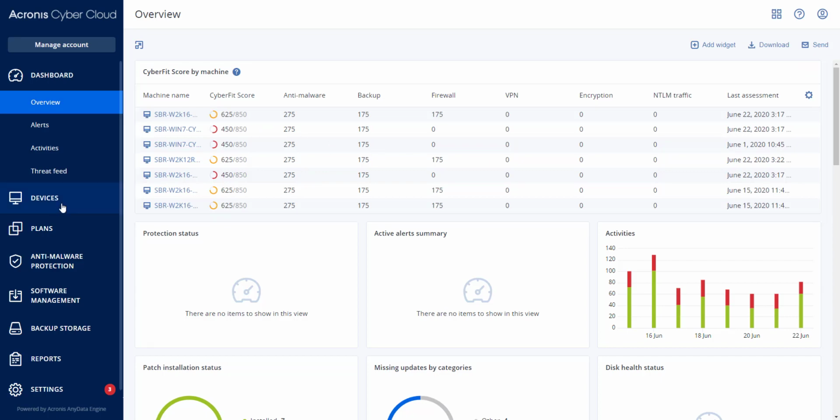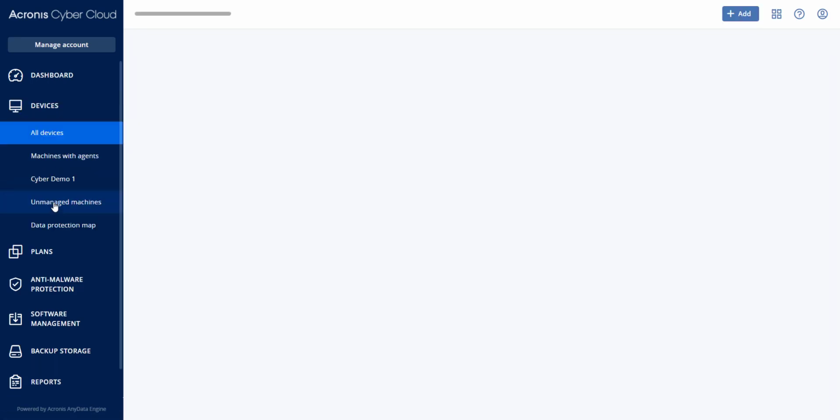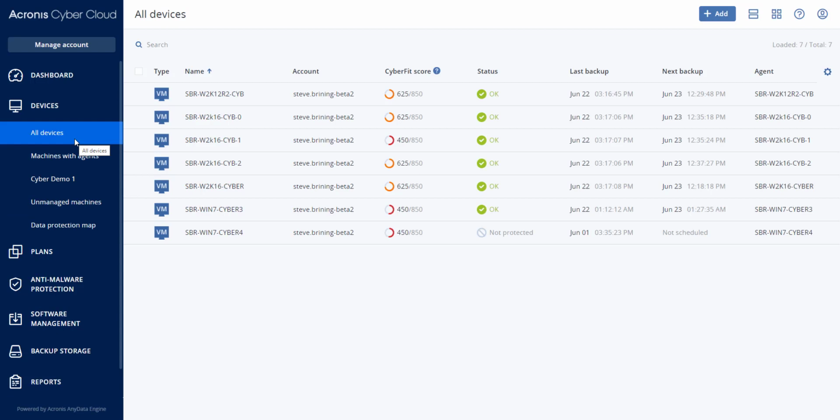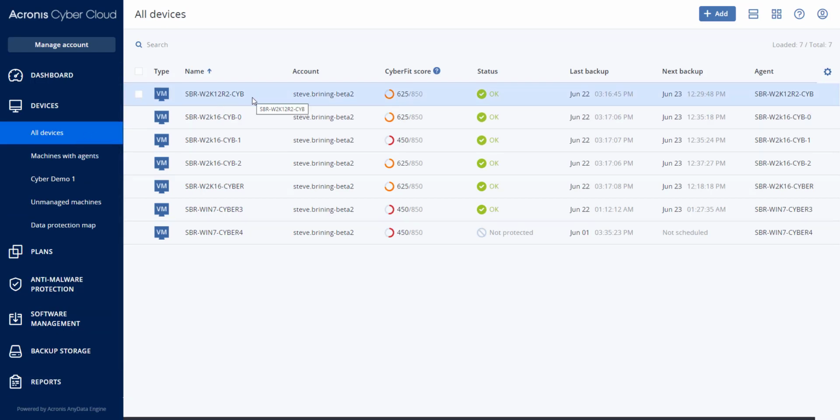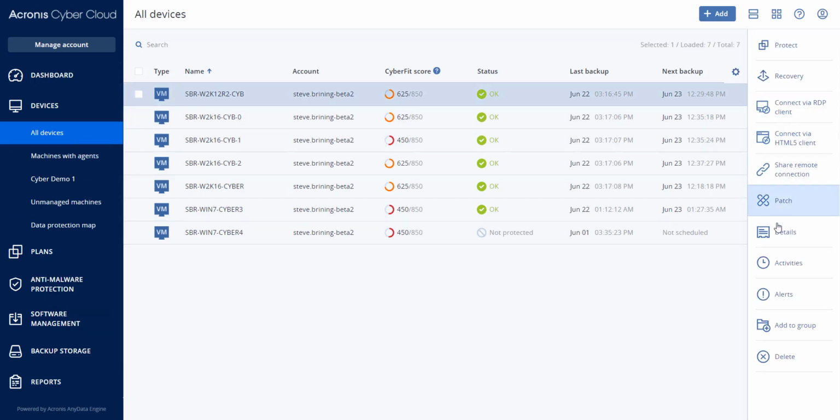For example, if I go to devices and I have all my devices and I select the machine, you will notice that I have different options available to me depending on how I have things set up. And these are the actions for that particular selected machine.